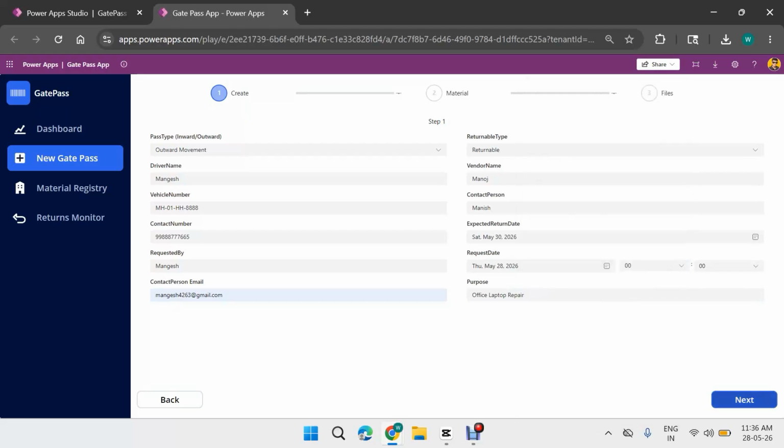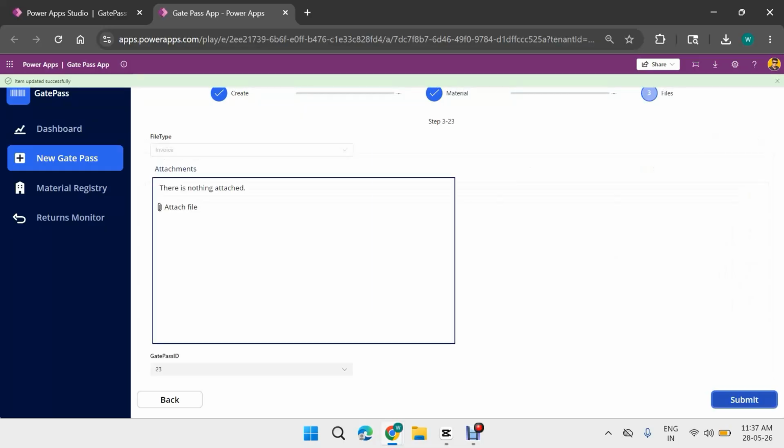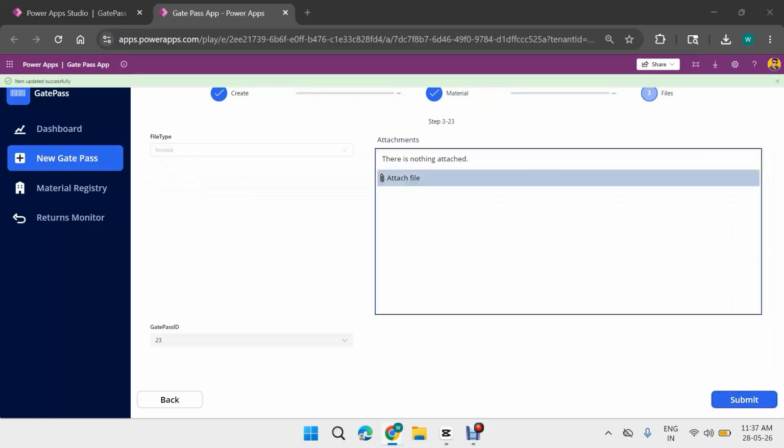In the next step, we add material items. Users can add unlimited material entries with item name, quantity, and details. Then we move to the document upload section where users upload invoices, delivery challans, or shipment related documents.